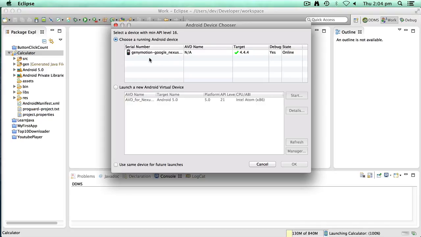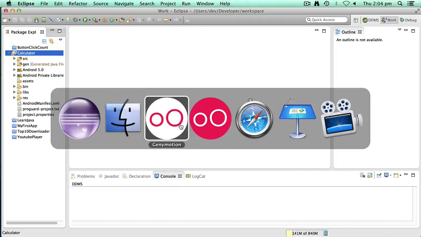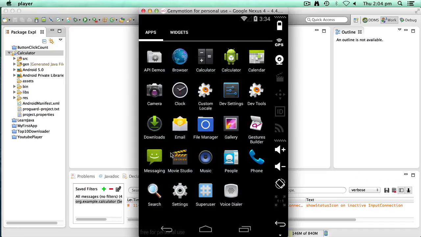You can see straight away it's acknowledged and found the Genymotion Google Nexus. And again, target 4.4.4, that's because we haven't got the API 21. Click OK and tab over to it, and there you go, it's working already. It's working fine. Again, super quick as you can see, which is good.